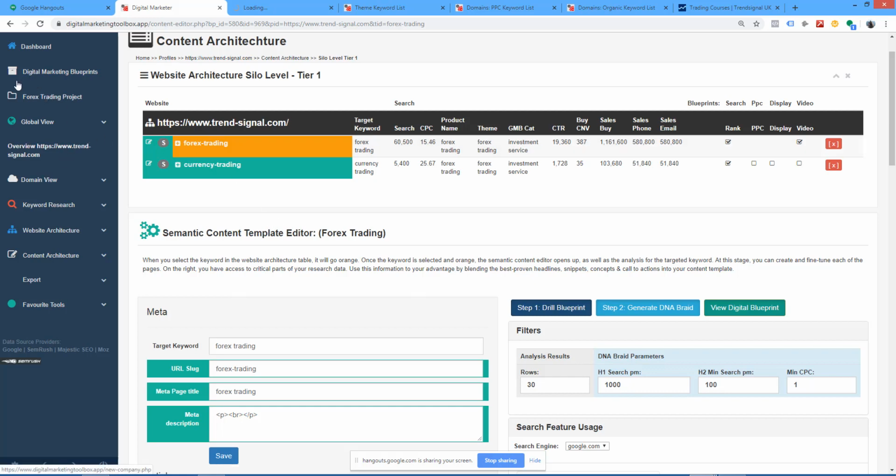Is that process simple? We added a domain, we drew into the theme keyword, we mapped out a silo, we came to content architecture, we clicked on draw blueprint because we were satisfied that all the keywords were there, the pages we wanted were there for sure. And once the draw's finished, we're going to click generate DNA braid. Now, when you draw the blueprint, this does use up tokens, right? But when you generate the DNA braid, that's just a function that's been designed to help you chunk through all the hard work very, very quickly. So that doesn't cost you anything. And then obviously the blueprint is the output of what you've tweaked and sorted out.